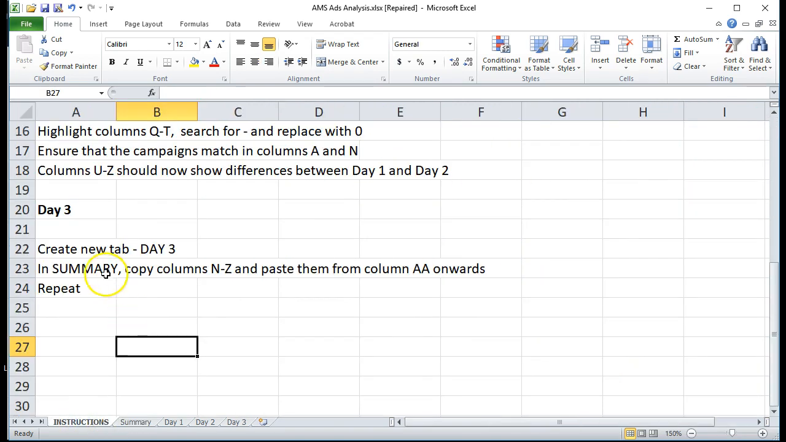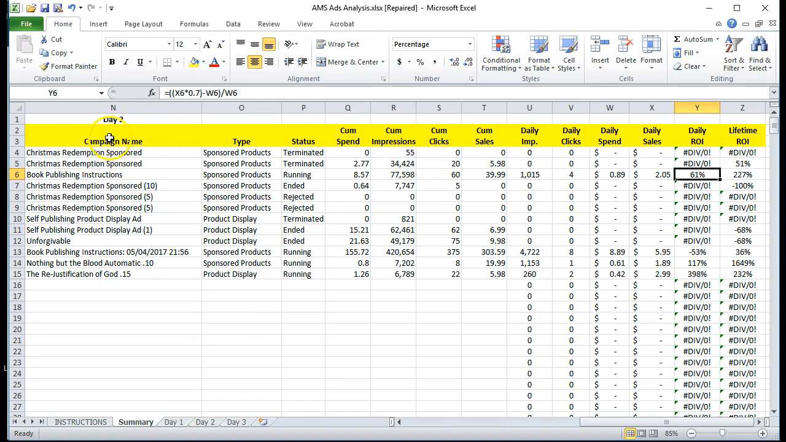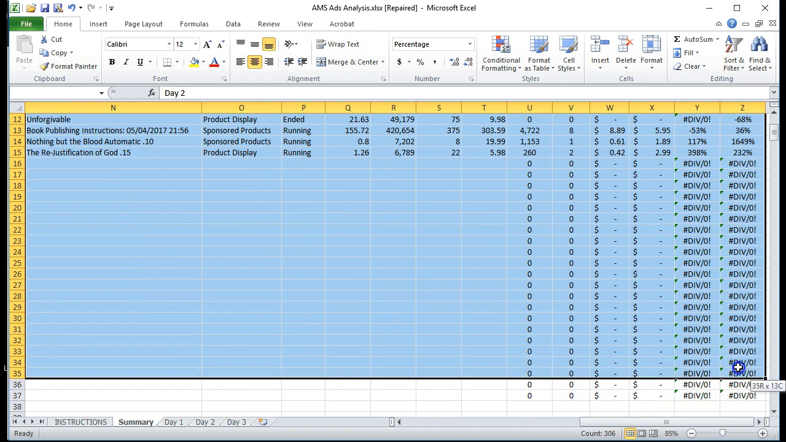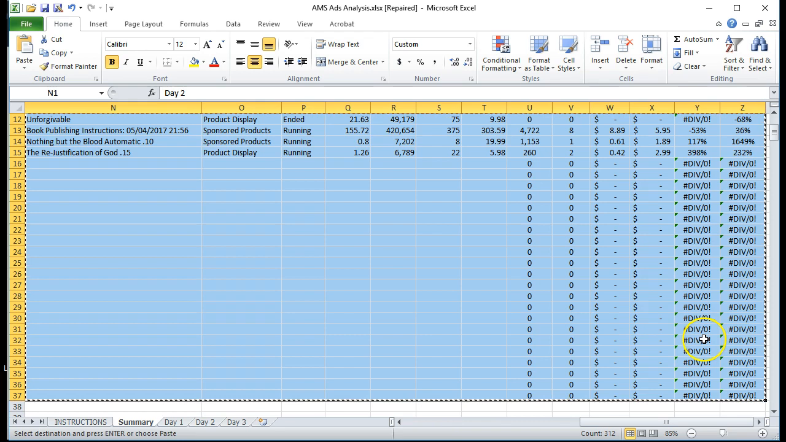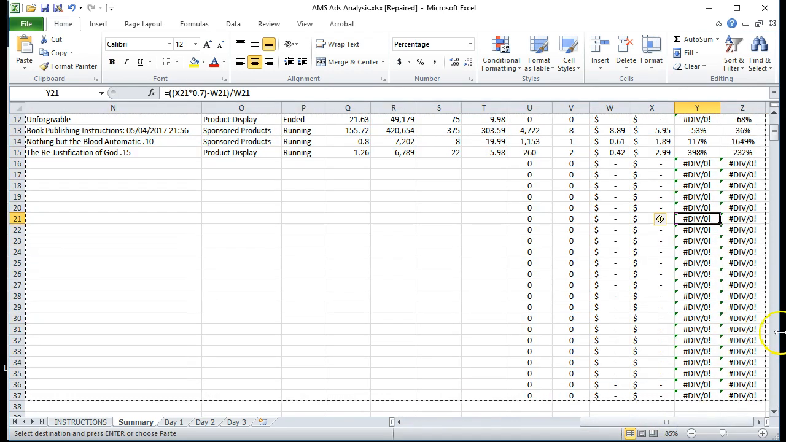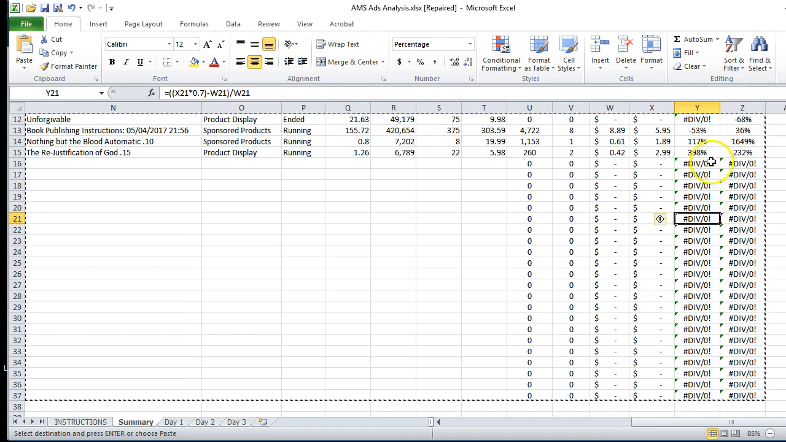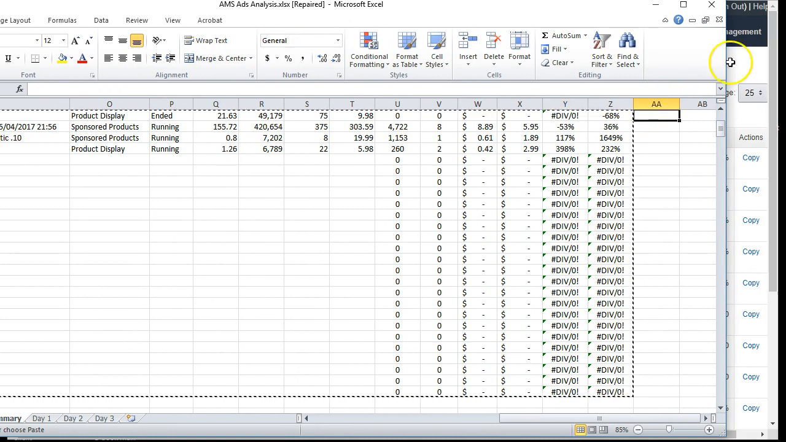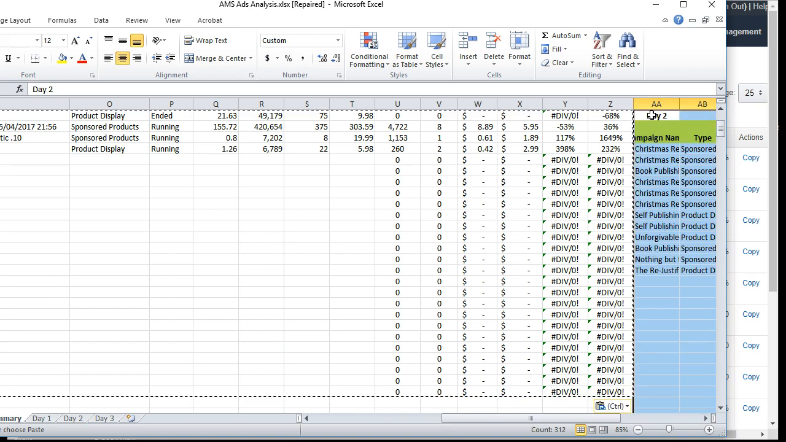And in the summary, copy columns N through Z and then paste them from columns AA onwards. So I'm going to start all the way at the top, N through Z, and I'm just going to do this whole thing because I'm anticipating adding more ads. I'm going to copy that, and then I don't know how to get over. Oh, if I just expanded it off the screen a little bit there, it opens up. Okay, so now I'm just going to stick my cursor right there in the first cell and hit Control V and paste that.